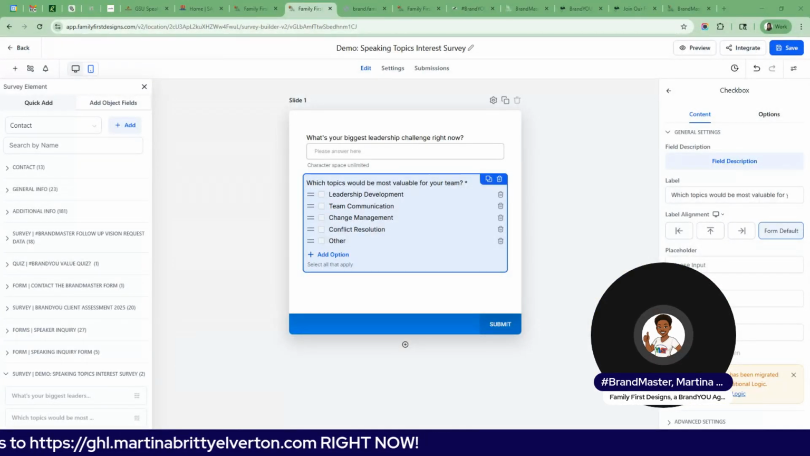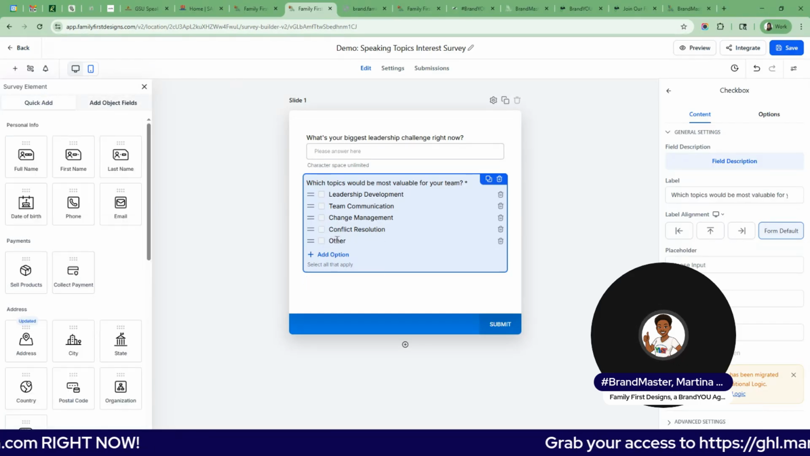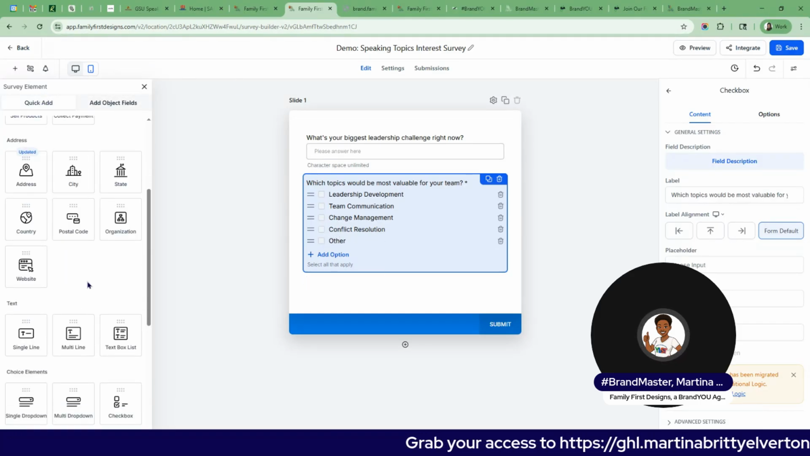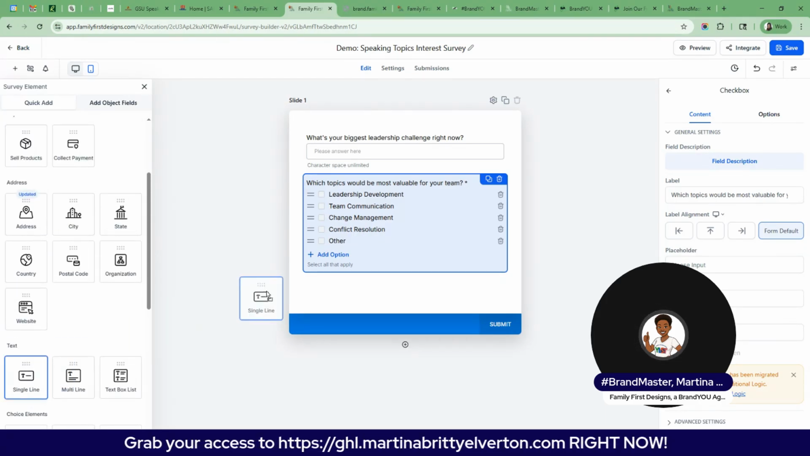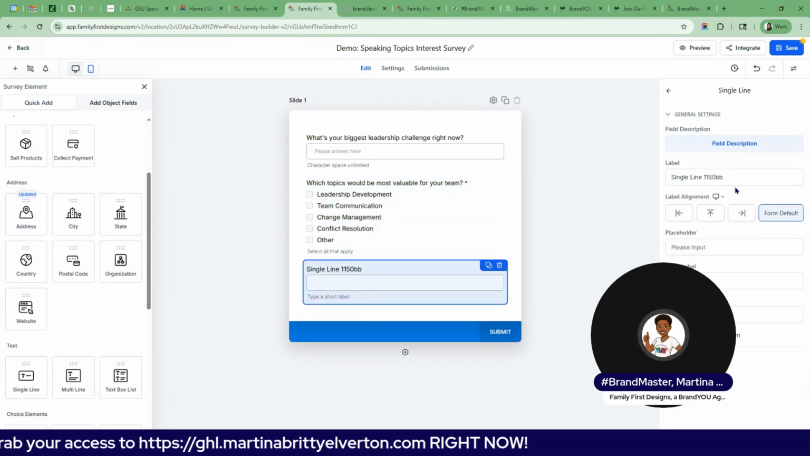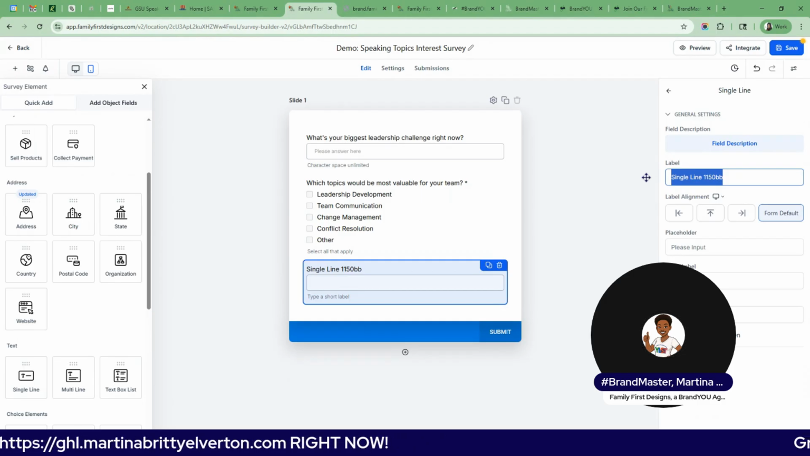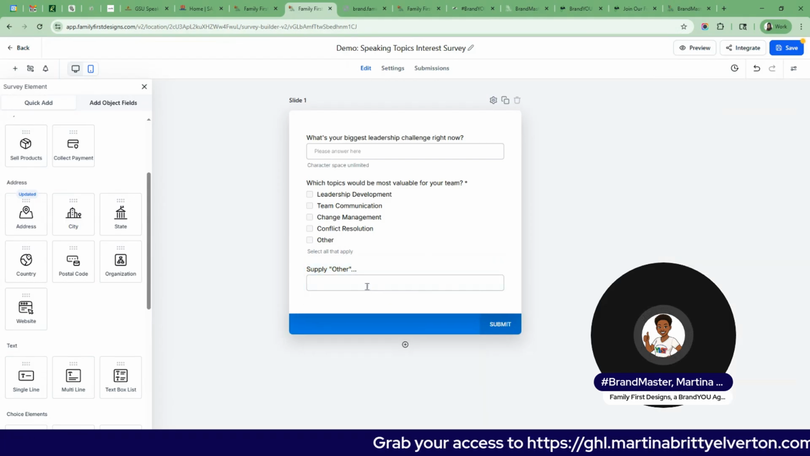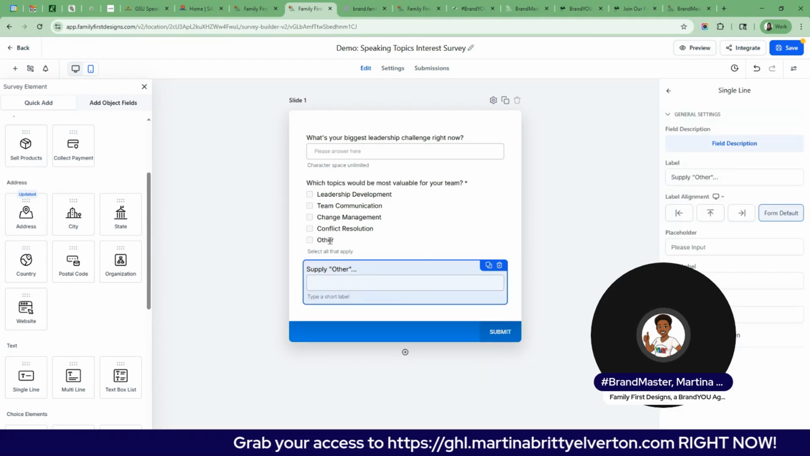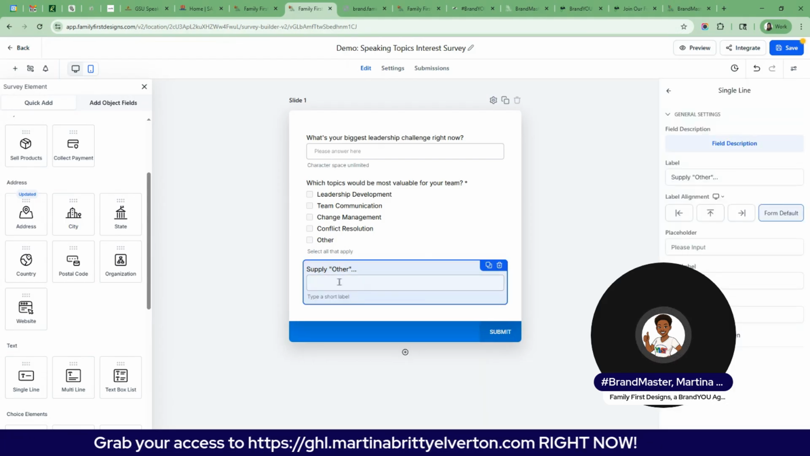So again, to get a more precise answer for this area that you have selected here, when you select other, you also are available to add an additional text field where you can simply say supply the other, and you can say supply other here. And then that will allow them to type in the other answer. That's one of the ways that you can do it.